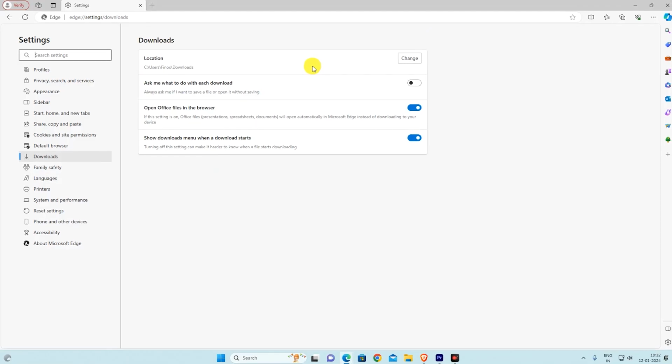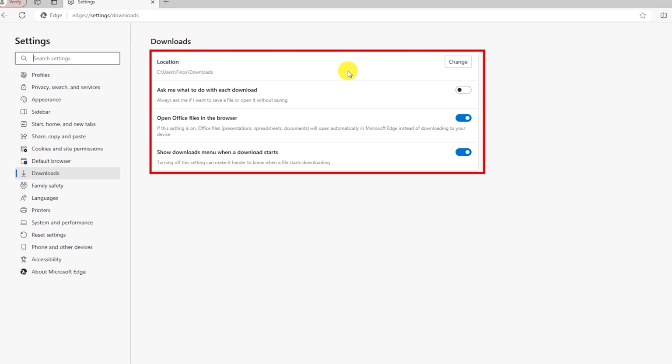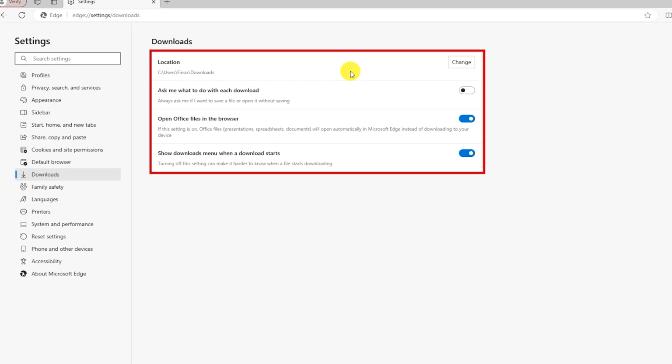In this video I'm going to show you how to change the download location in Microsoft Edge. It's a very easy process. All you have to do is just follow the simple instructions given in this tutorial.